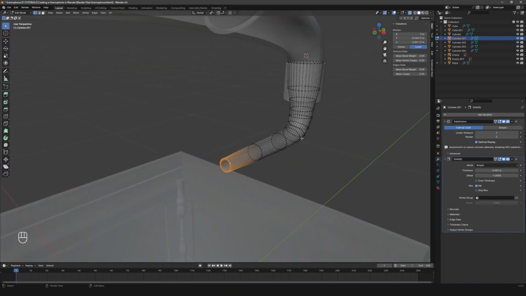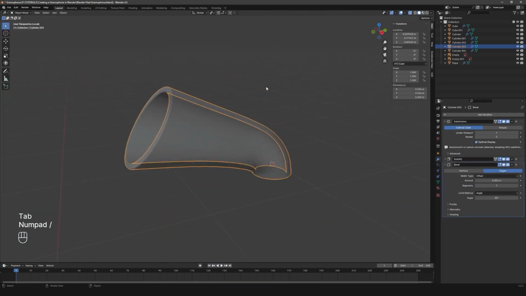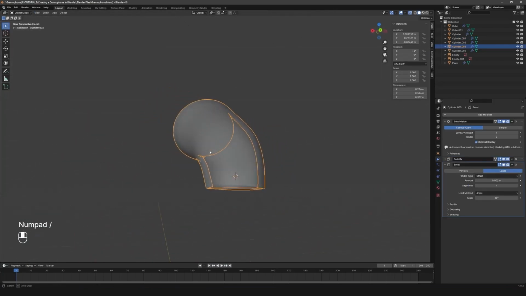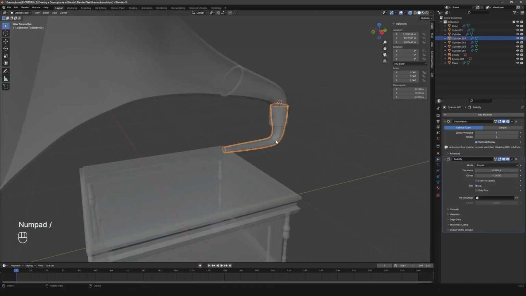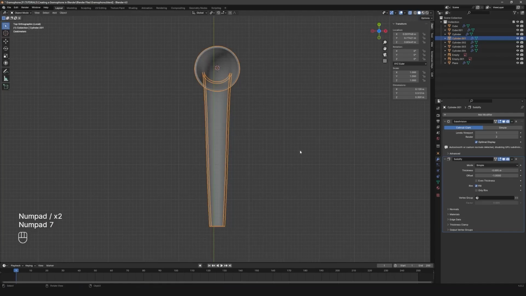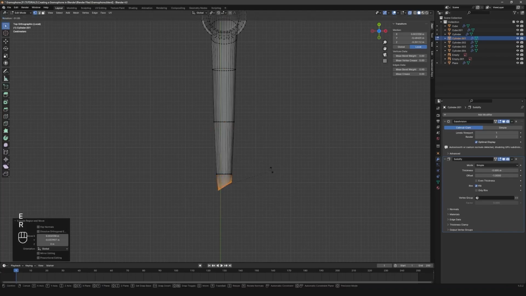Basically, what pressing slash on your number pad will do is whatever you have selected, it will be taken to a different local mode where you can easily work on it without any obstruction. So I will do the same thing. I will select this piece, press slash, press 7 for top view, press Tab, and just select all of these vertices, press E, and just rotate it like this, and press E once again, and just create something like this.